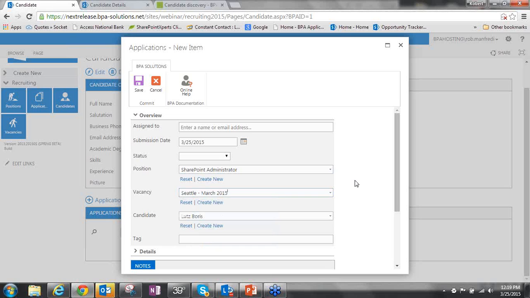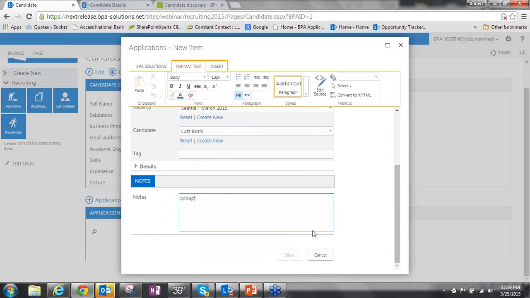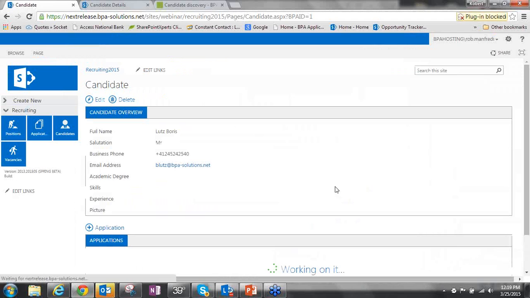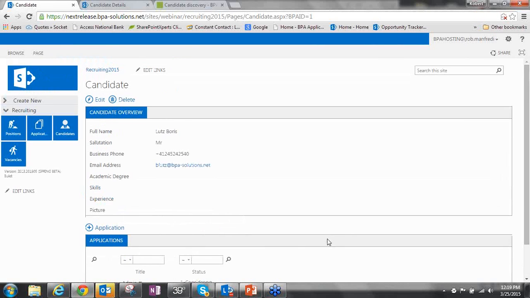And what this allows us to do is quickly create those many-to-many relationships so that when I create a new application for Boris, I'll go ahead and add my name in here as the assigned to, some notes, and save it. We can see now that for Mr. Lutz, he's got two applications, one for this admin and another one, there's a little configuration thing going on there, that he's also considering as well.